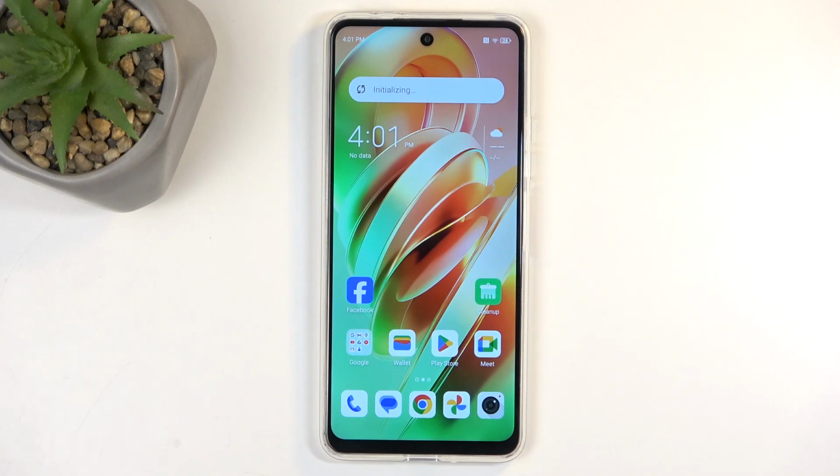Welcome, in front of me is ZTE Nubia Music, and today I'll show you how you can hard reset this device through settings.